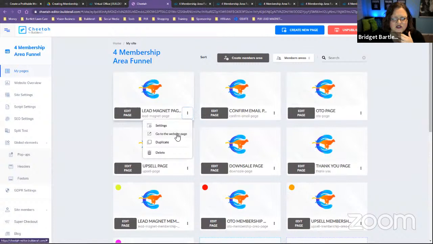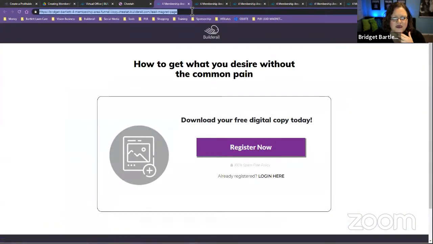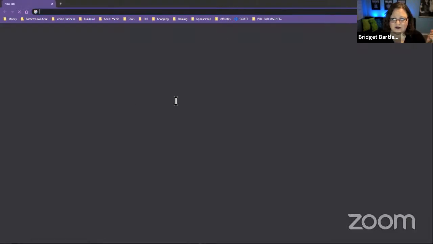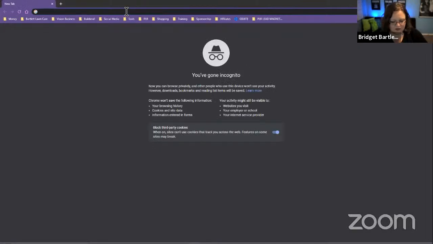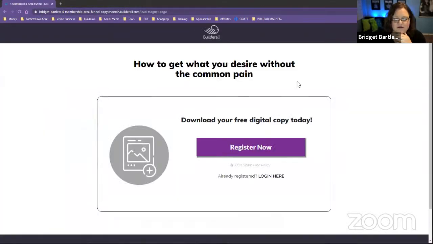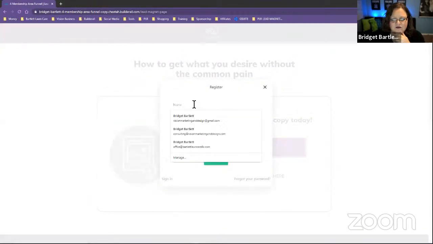What I'm going to do is pull up this page here. Since I am testing, you always want to test in an incognito window. I'm already in incognito, but I want to open up a brand new one. I'm going to click Control V, and we want to register. Okay, so this is what our lead or our client is going to see.